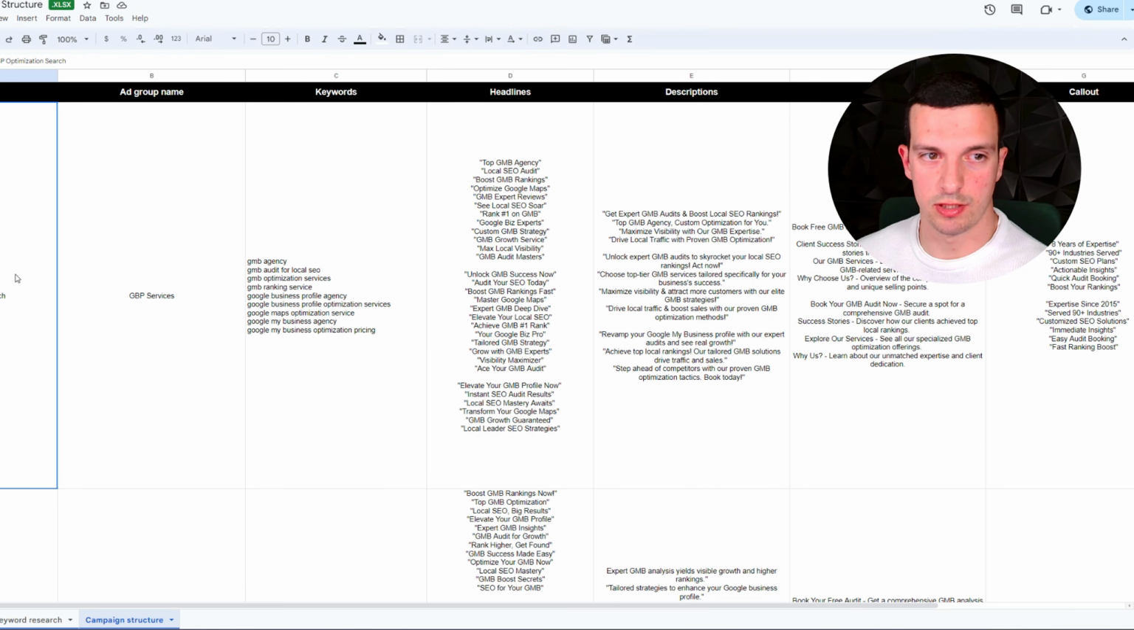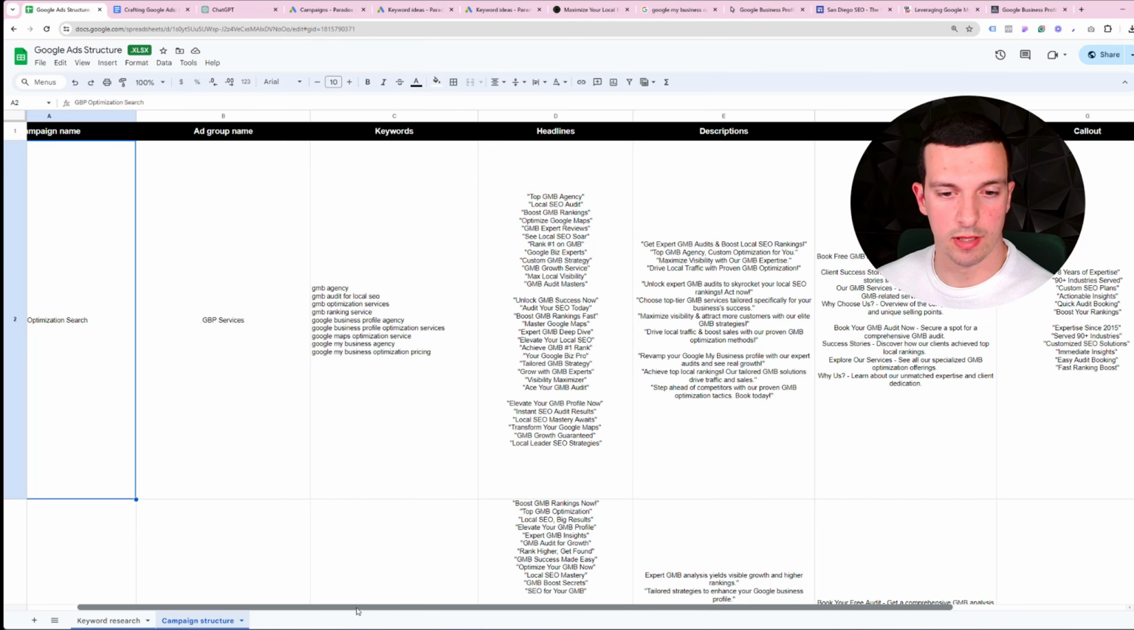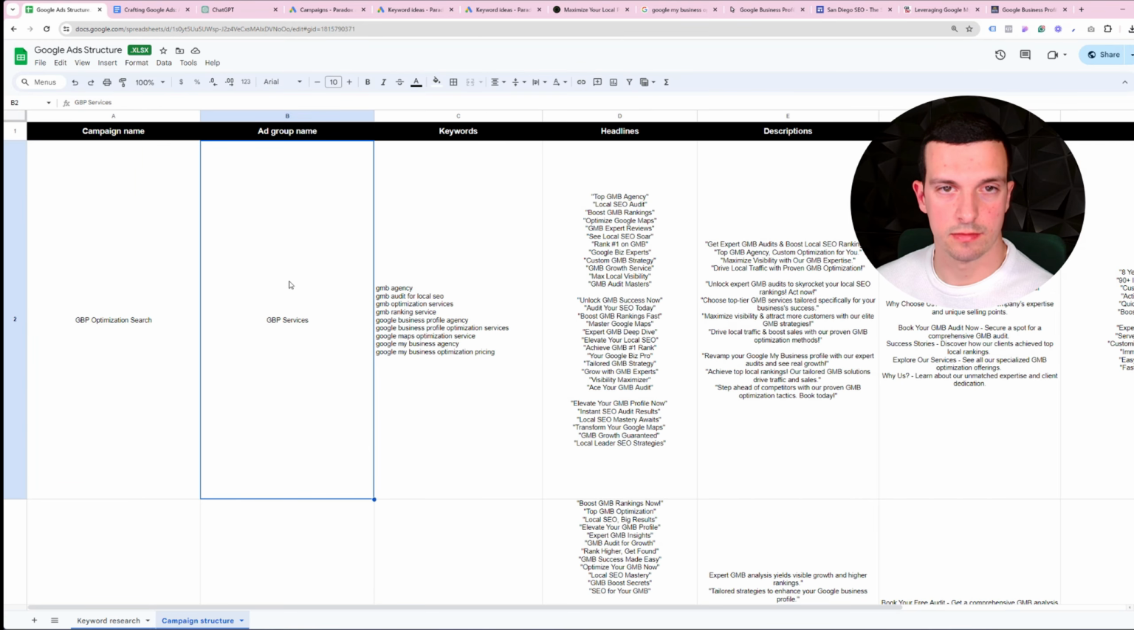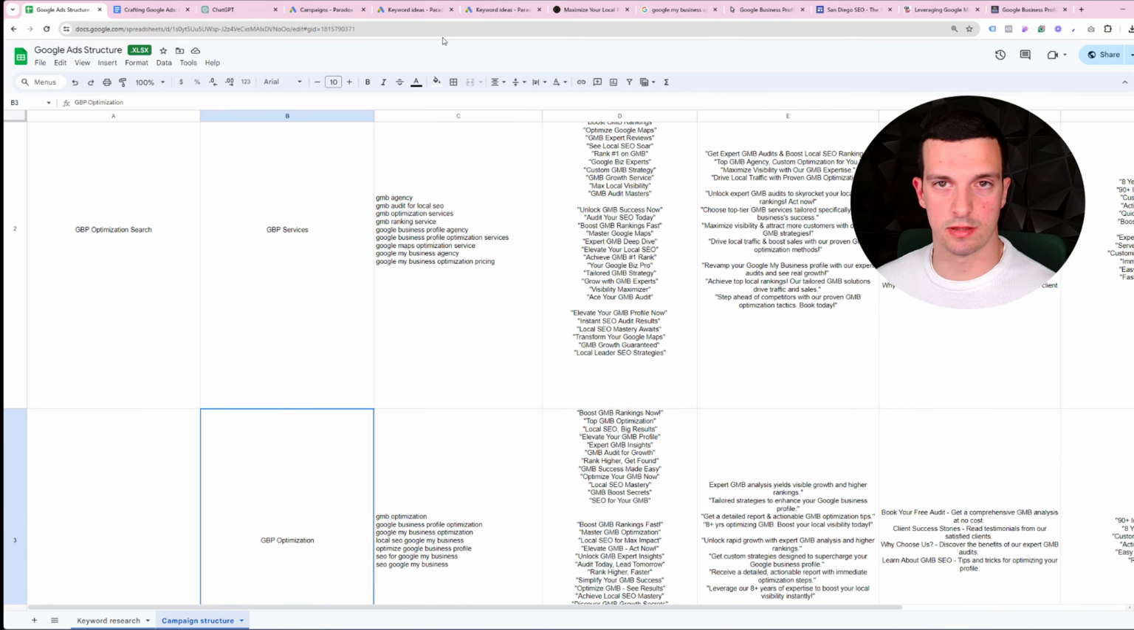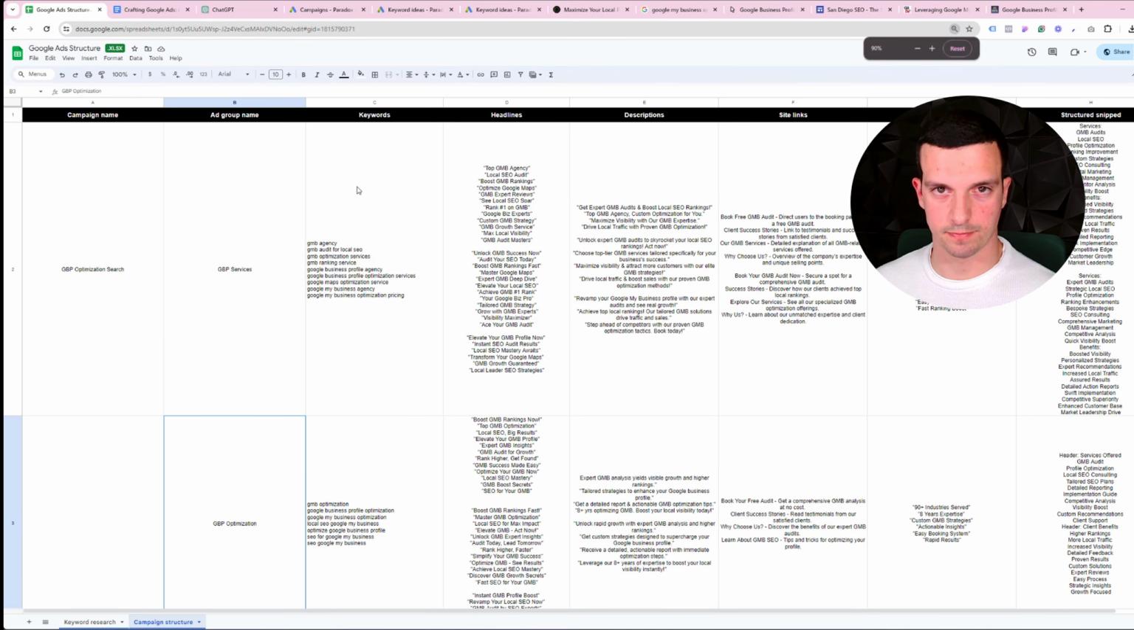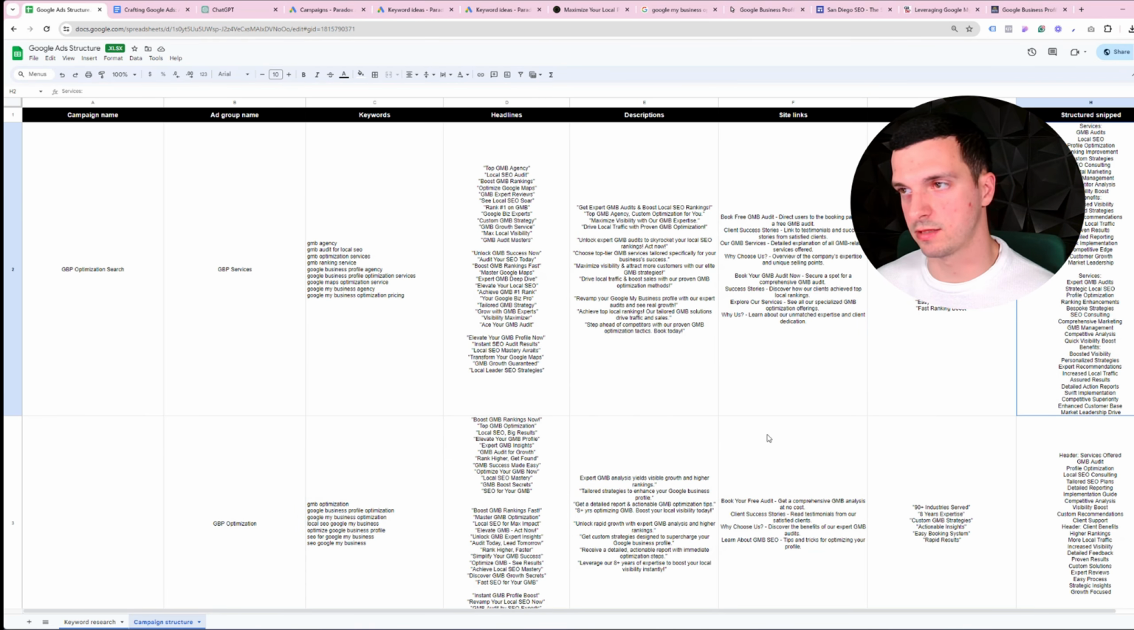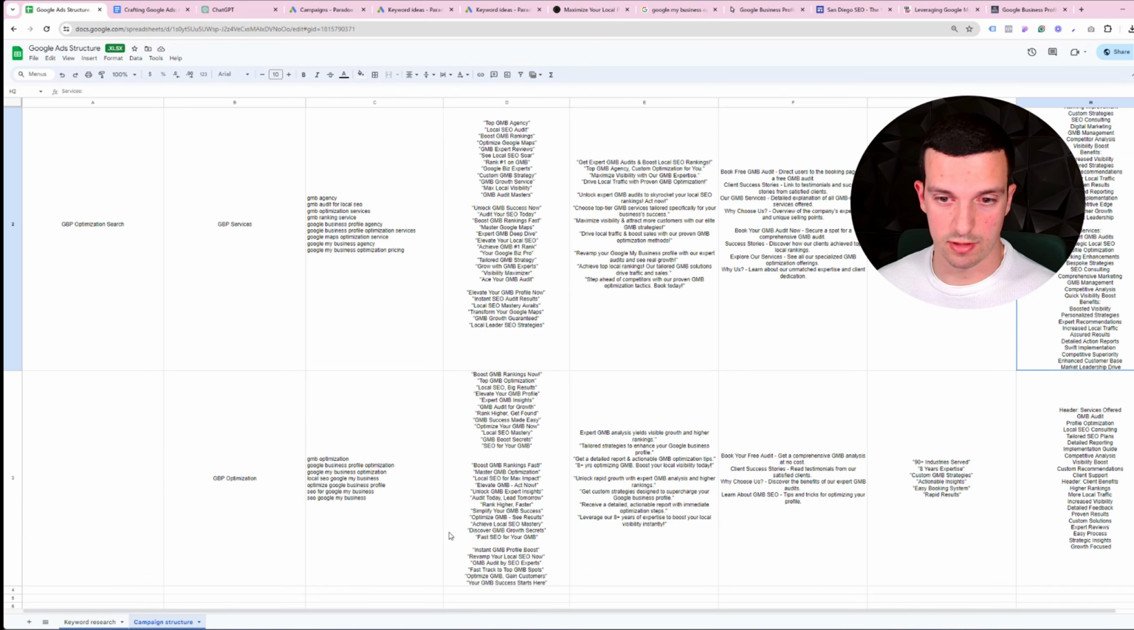So right now we have one campaign, 2 ad groups in it. We have the keywords that we want to target, and then we have a lot of headlines, descriptions, and extensions that we want to use. And let's see just the difference here. Boost Google My Business ranking now. Top Google My Business optimizations, rank higher, get found. So definitely, maybe if you like some of these, you can use them up here.